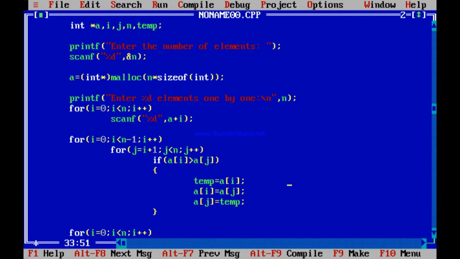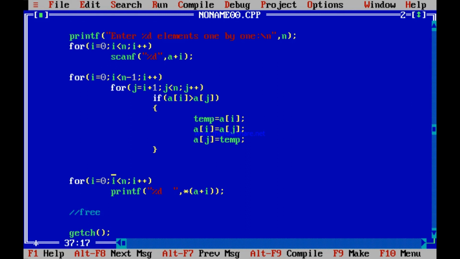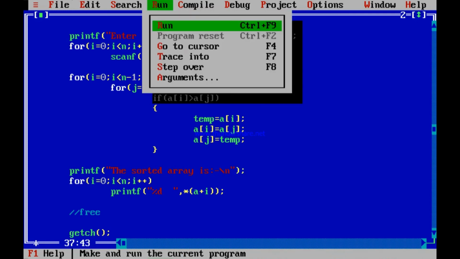Only thing is, before you print, it is better to write printf the sorted array is, so that it looks fine. This part of code you should write. The sorted array is. Okay, so let me run it once more. Alt R, enter.